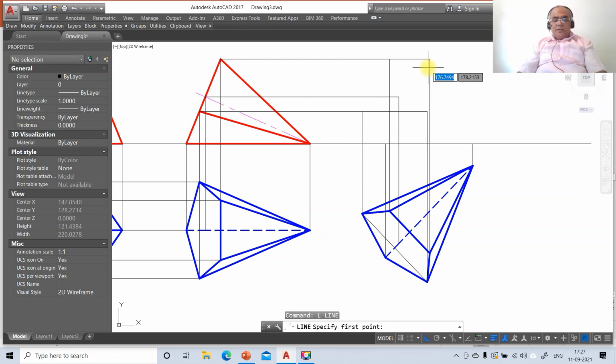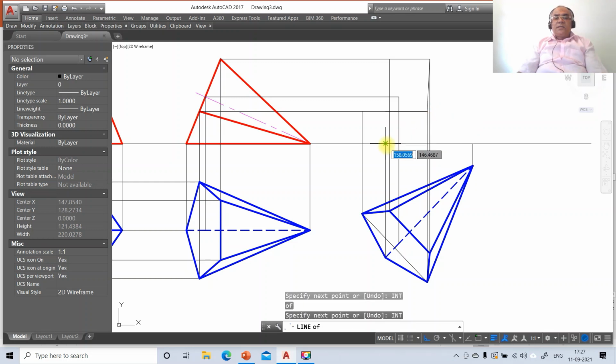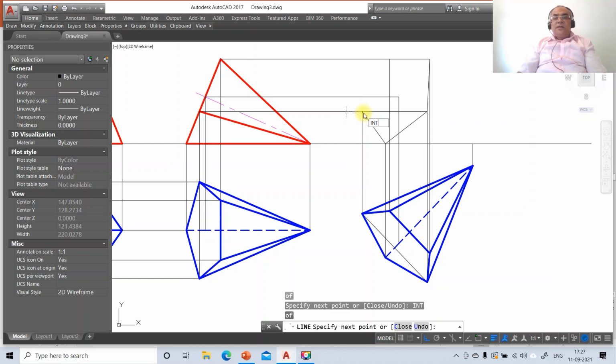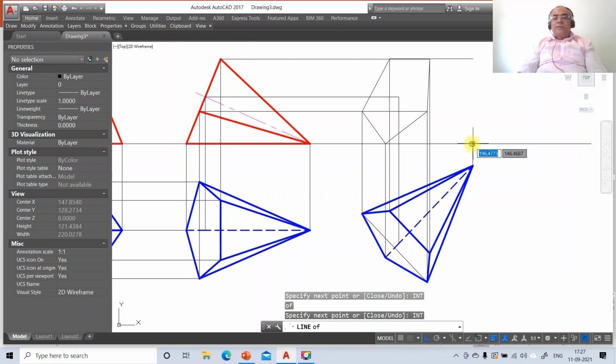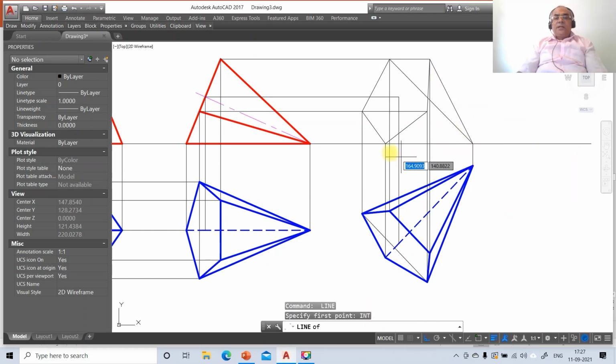Once you do that, then go to line, take int of this and take intersection part of this, and then intersection part of this, then intersection part of this, then int of this, then int of this, then int of this now. Then you just go to line, take int of this and take intersection of this and take int of this. Then you just go to line, take int of this and take int of this.